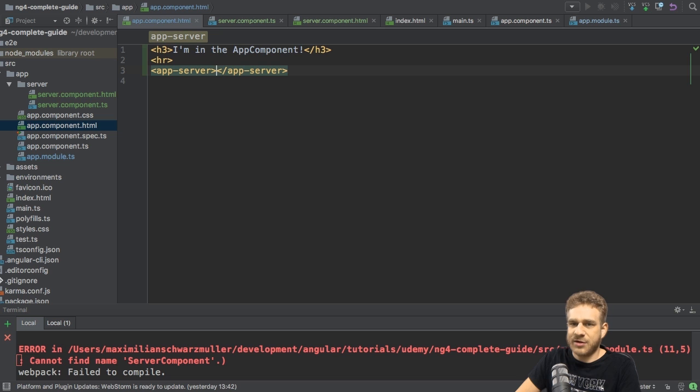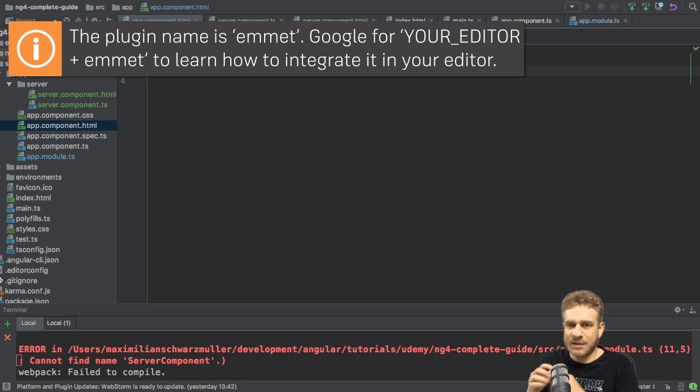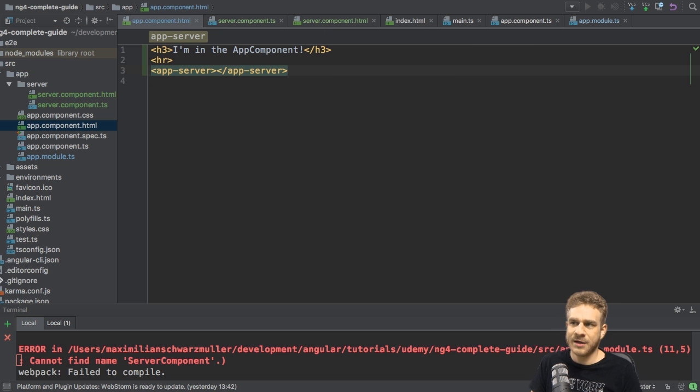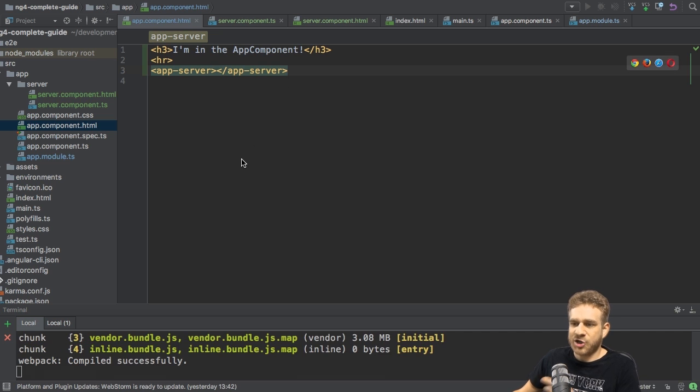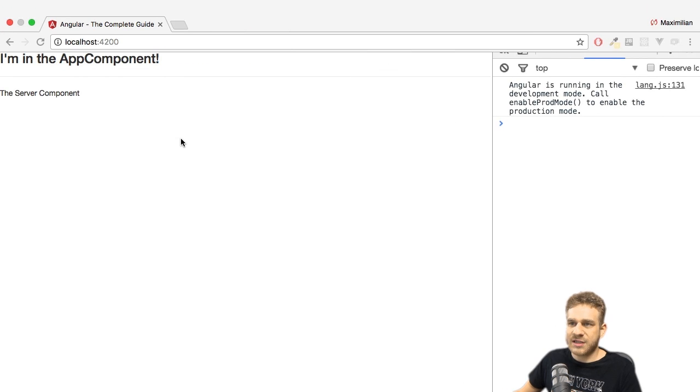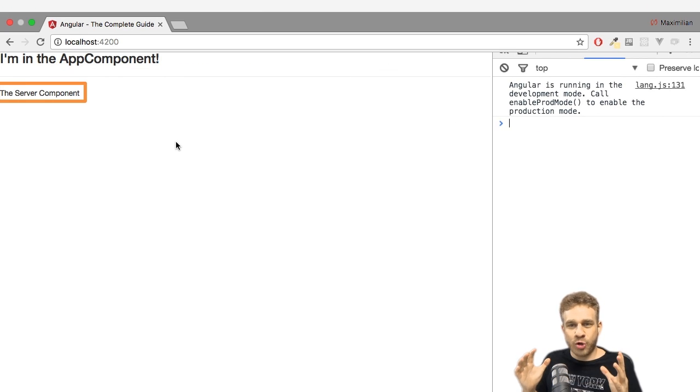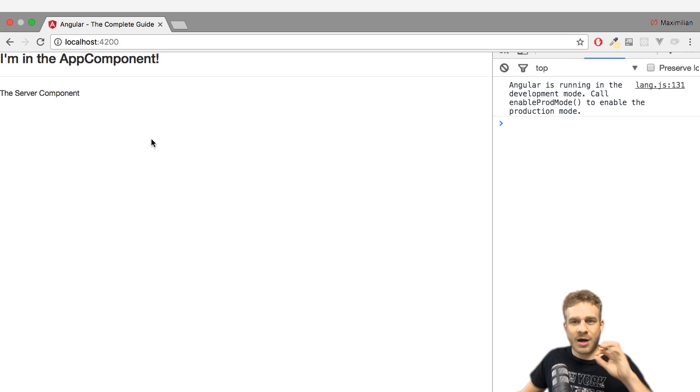The shortcut I used here is just a little plugin, available for many IDEs and editors, which gives you a quicker way of writing HTML. So here, app-server is our own selector, our own element kind of we created. If we now save this, it should successfully recompile, and if we have a look at our running application, you see the server component here, our own component, being added here. So that is how you can use your components with their selector after adding them to AppModule and then displaying them on the page.